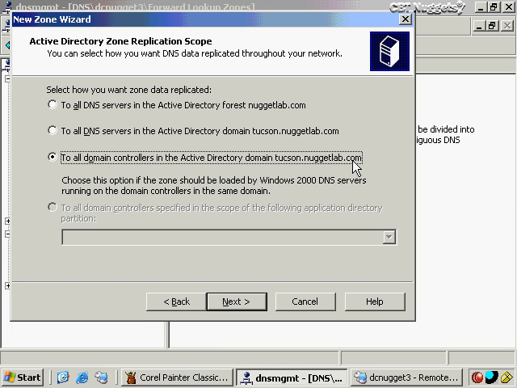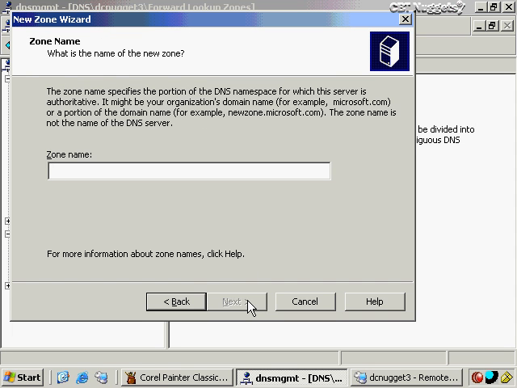If I had all Windows Server 2003 servers, then I could choose to all DNS servers in the Active Directory domain, tucson.nuggetlab.com. And that way, if I had other domain controllers here, only those domain controllers that were also DNS servers would get this zone data replication. Then also, I could choose to all DNS servers in the Active Directory forest of nuggetlab.com, and that would mean just that. All domain controllers that are also DNS servers throughout the entire forest would get this data. We'll just go ahead and go to all DNS servers in the Active Directory domain of tucson.nuggetlab.com and hit Next.